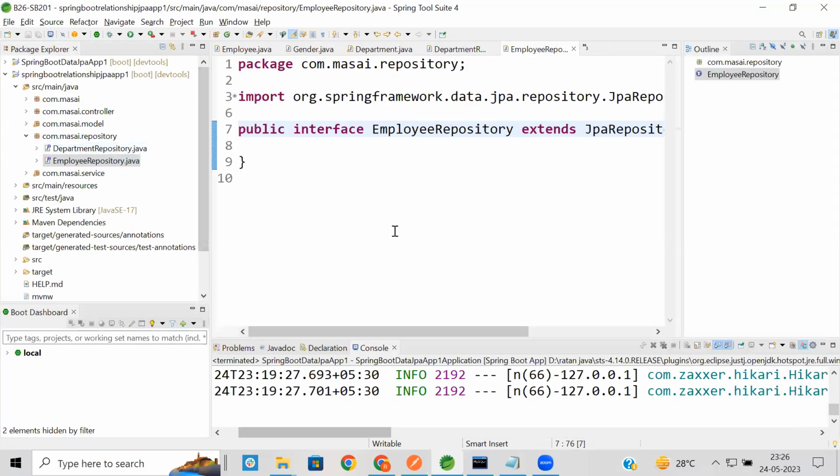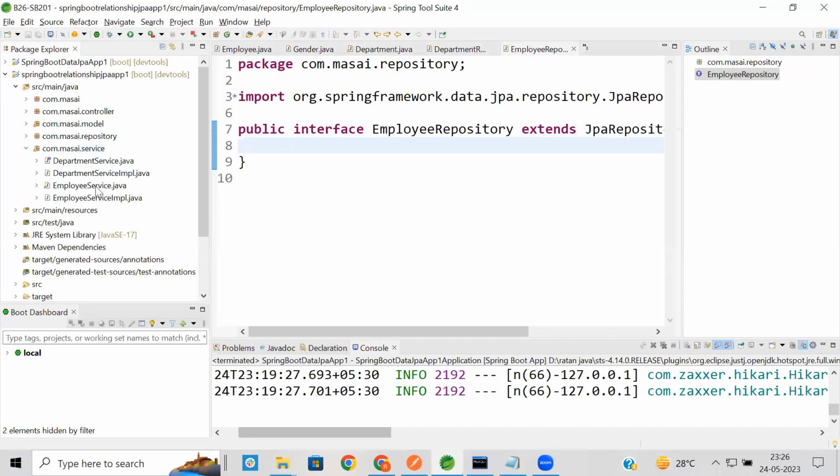I have not used any kind of JPQL. If you need, you can write that one JPQL. Tomorrow I will try to put some JPQL as well. Okay. Now, since we discussed this one, now I'll go to the service. First, there are two interfaces I have written: department service, employee service, and implementation for both.